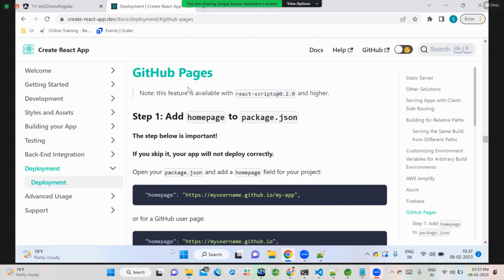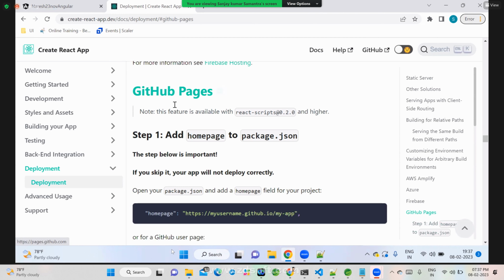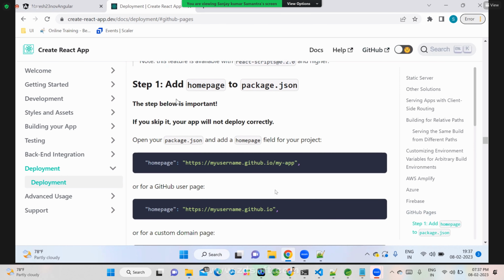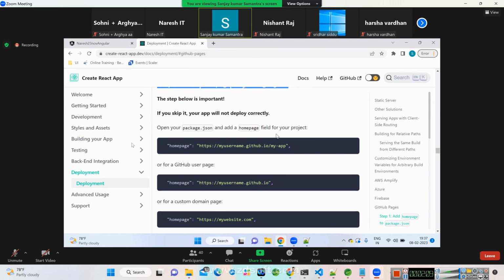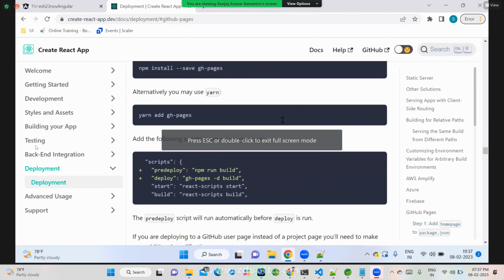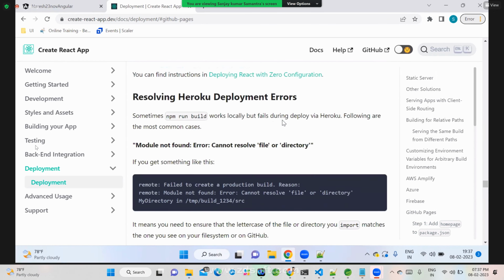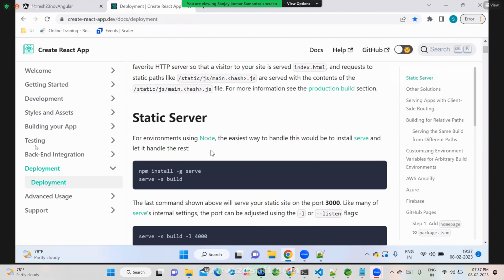So how to deploy a React application to GitHub Pages? If you want to deploy a React application to GitHub Pages, what all things should we do? Let's follow. Step one, add homepage to package.json. In package.json, we have to add, and the steps are clearly mentioned here, nothing to worry. We just have to follow the steps.